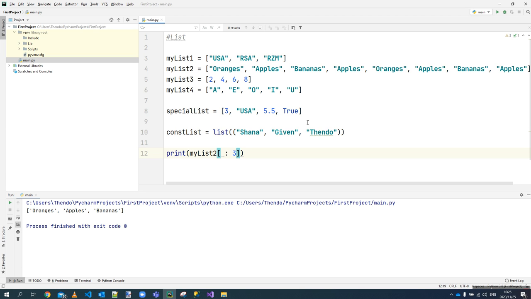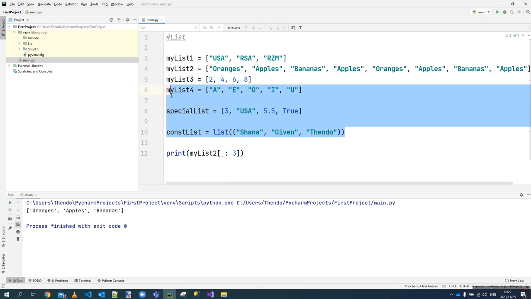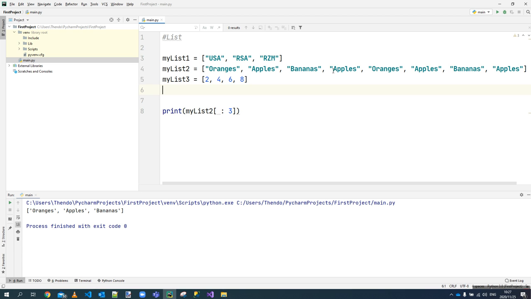So let's go now to: can we make changes to the list item? Yes, you are allowed to make changes to the list item. You can make as many changes as you want, the same way we have been trying to print out. So let me reduce my list here so that we are able to work with it. Oranges, apples, bananas, and more apples.